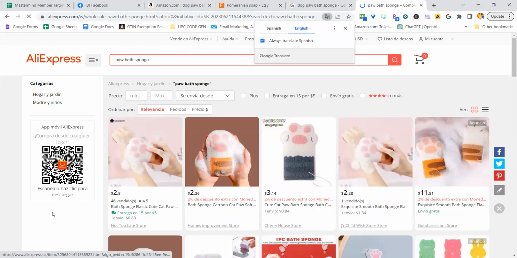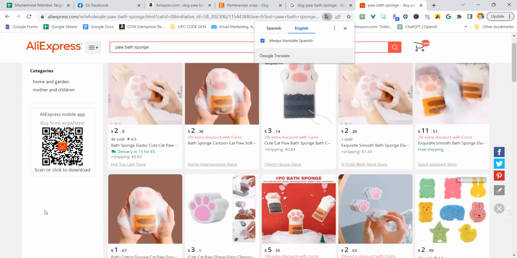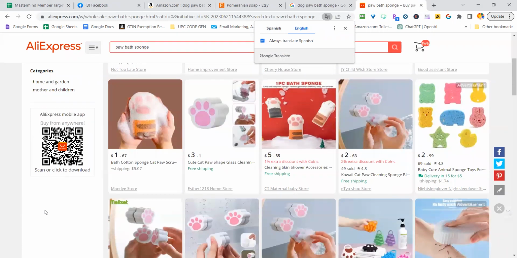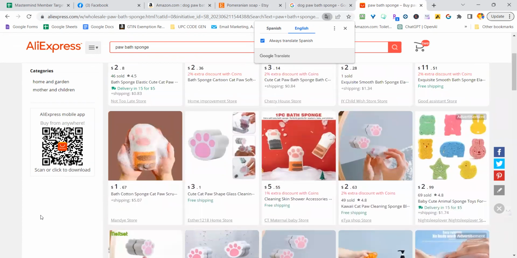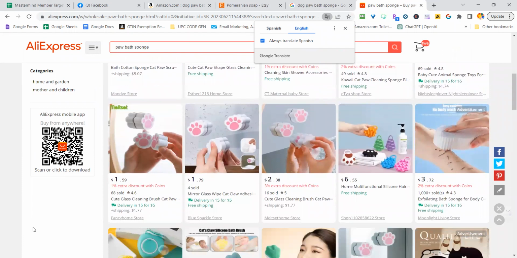Look at that. How cute are these? Wow. And they have a glass cleaning one. What's that? They have the glass cleaning ones, the white and pink. Oh, it says glass cleaning. Well, that's funny. I wasn't reading.